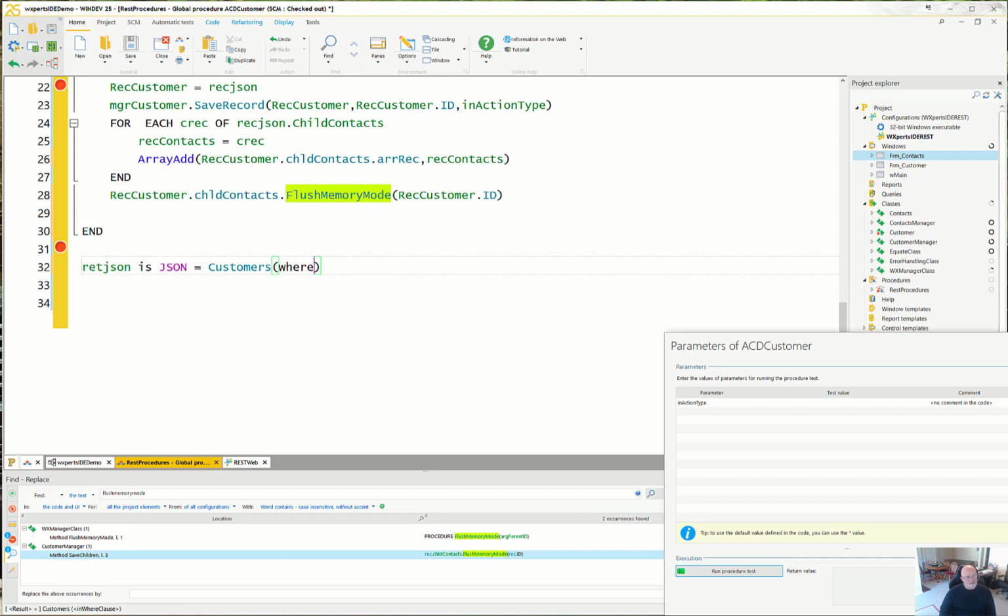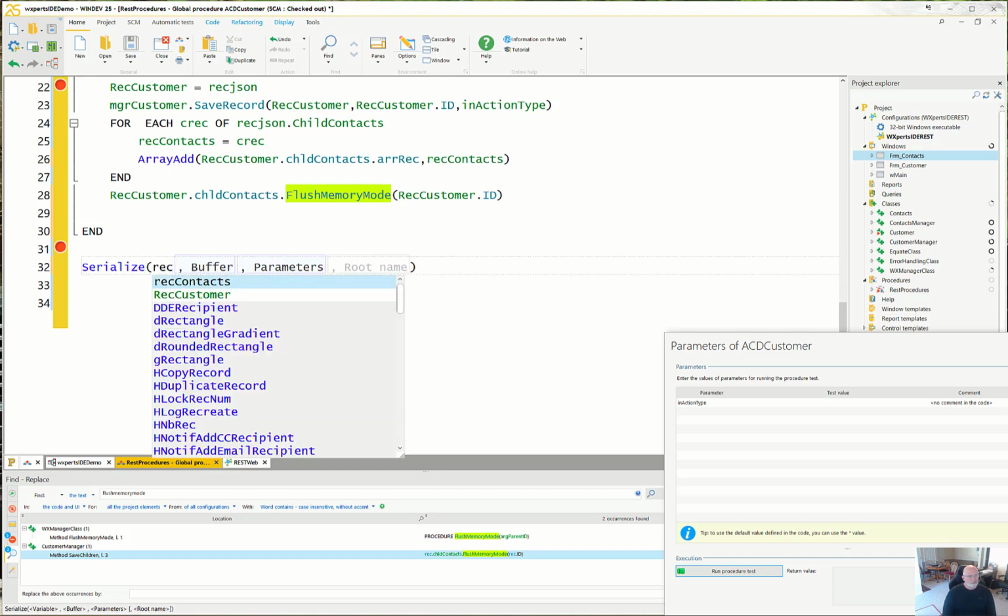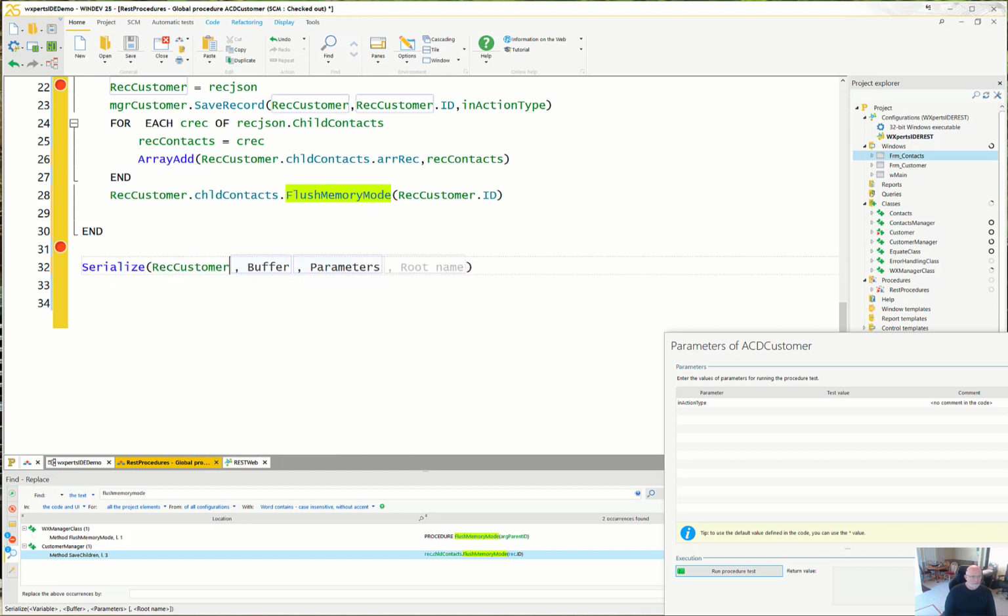The easiest way is to reserialize them as well. You can reserialize them, so let's just do that. So if we do a serialize, I am messing up. There we go. And the variable is going to be rec customer. Hold on here. Let me think about this for a sec.